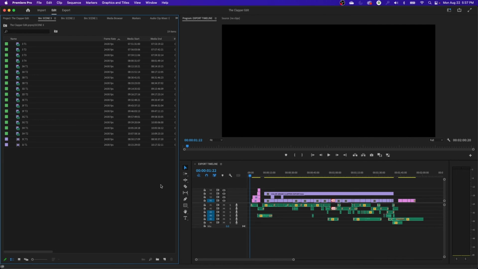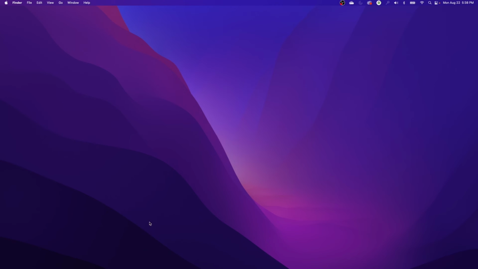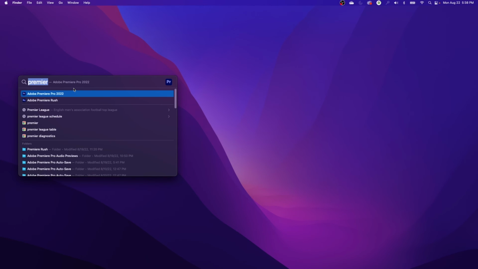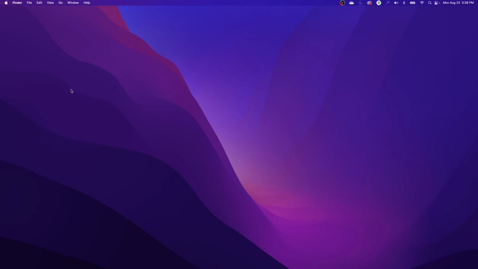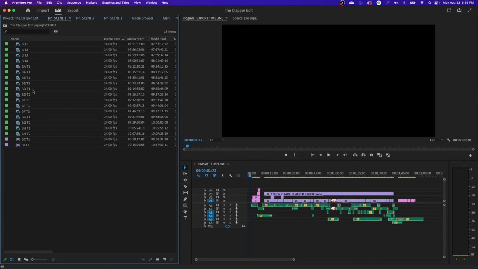What you have to do is completely quit out of Premiere. So Command Q or Control Q to quit completely out of the software. There we go, everything's all quit now. Now I'm just in the Finder here, and you can search Premiere Pro and start it up again. Once you start Premiere, you'll notice that all the lettering down here in the side panel is much larger now.